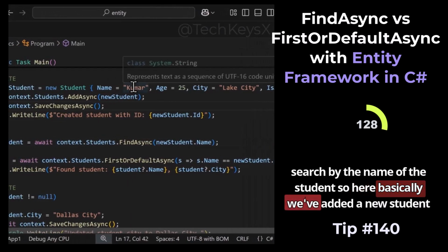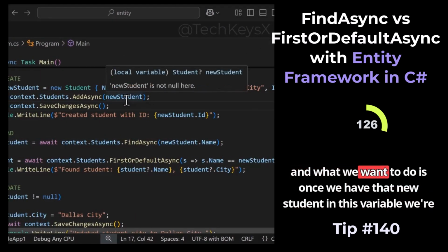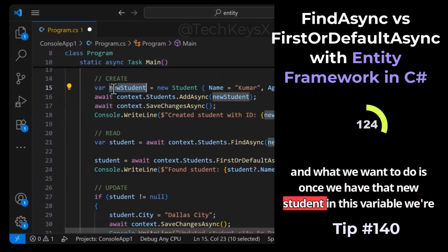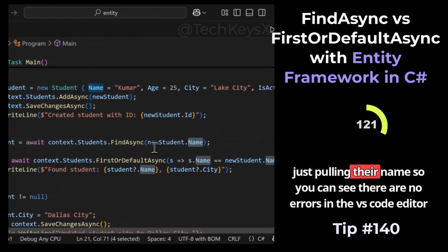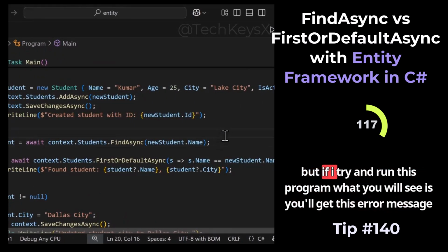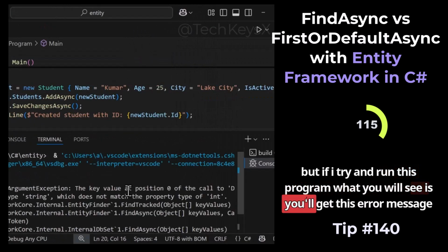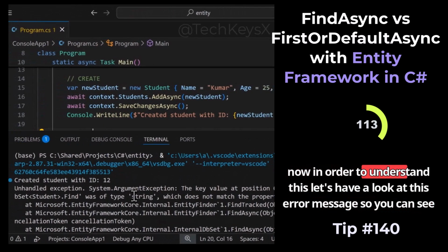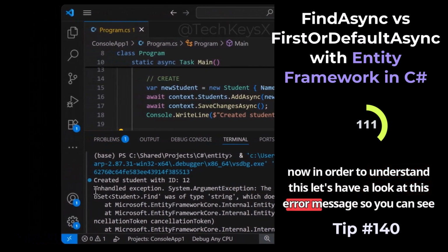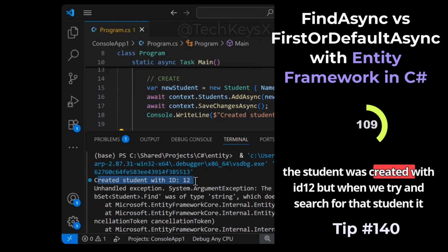Here, basically we've added a new student, and what we want to do is, once we have that new student in this variable, we're just calling the name. You can see there are no errors in the VS Code editor, but if I try and run this program, you will get this error message. In order to understand this, let's have a look at this error message. You can see the student was created with ID 12.